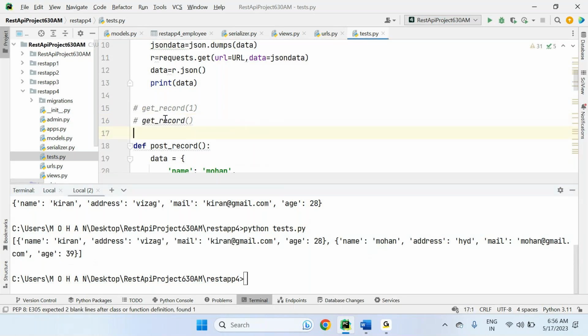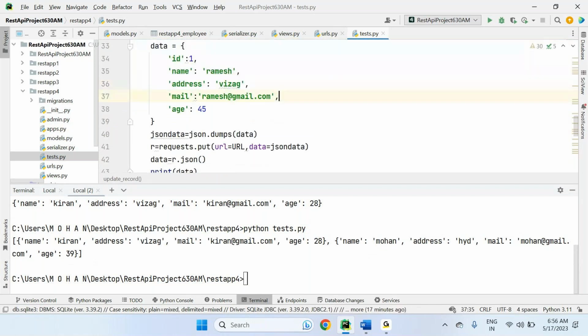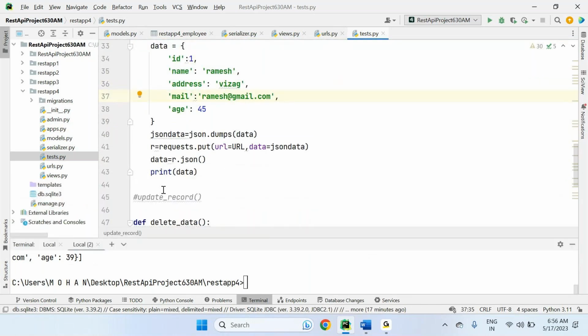Suppose you want to update the record, meaning one of the data needs to be modified, sir. Then you can uncomment the update record.